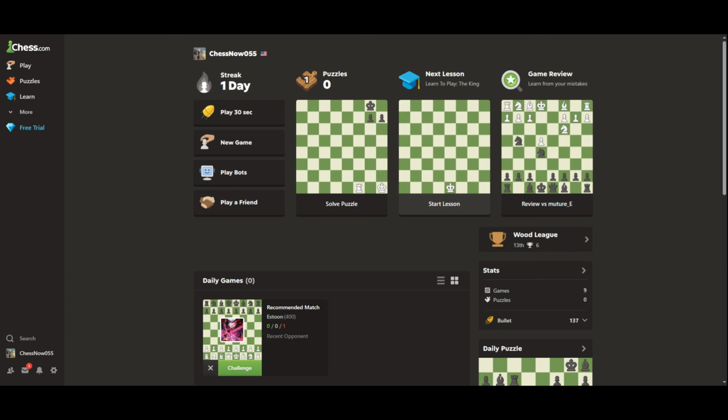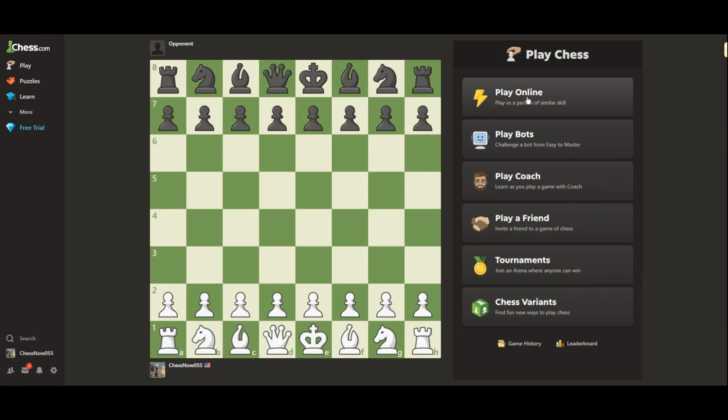This section is where you can start games, play friends, or choose different game modes available on chess.com. Next, click on Play Online. This option takes you to the matchmaking screen where you can select the type of game you want to play.